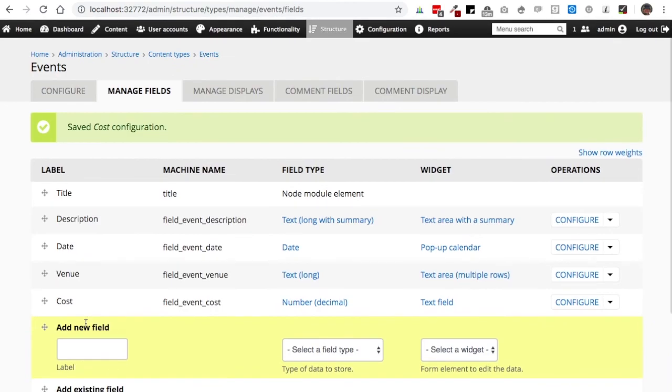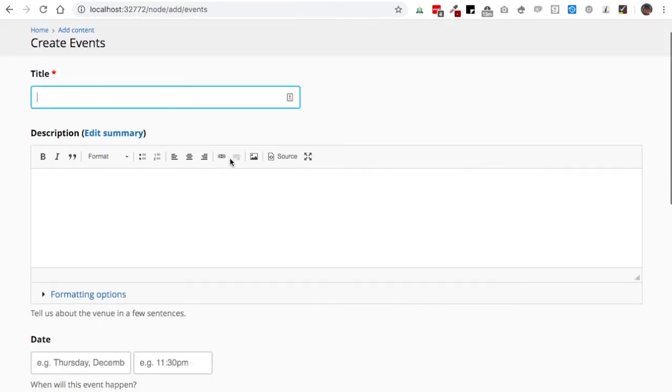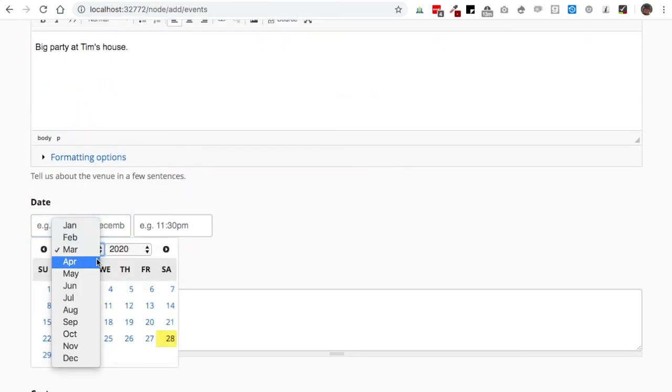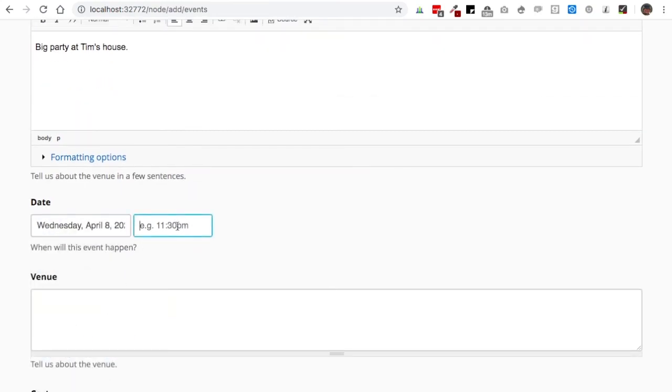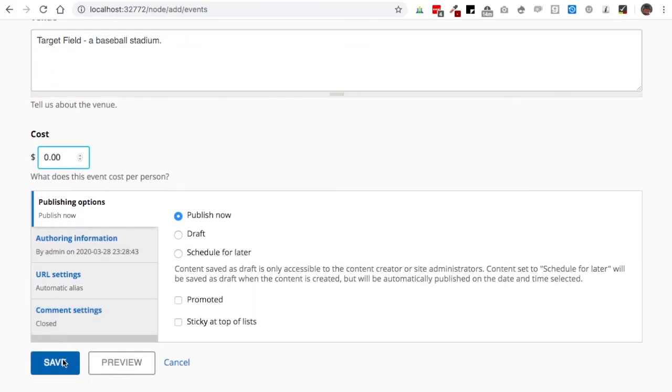We've saved it. And now we can go under add content type, and we can see there's a new content type that wasn't there before called events. Okay, let's go ahead and add an event. We'll just do my birthday party. I'm going to type super fast here using special effects. We need a really big venue for my party. And we'll keep it free.